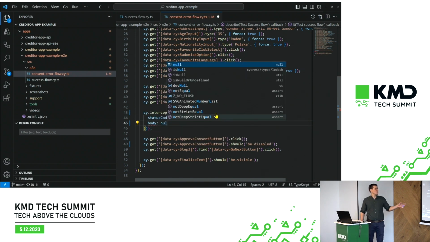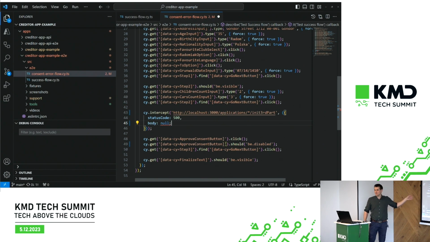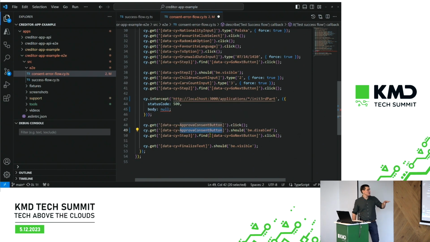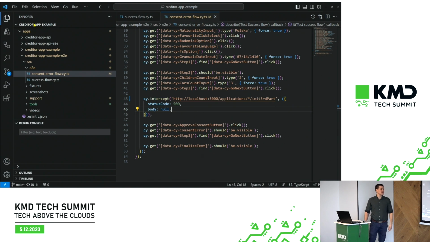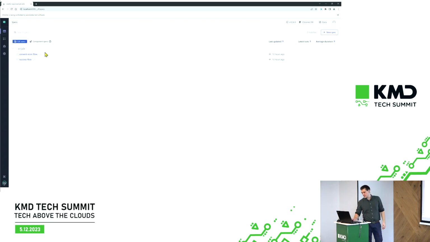So this call will not even go out from Chrome to our API. It will be immediately stopped by Cypress. So this endpoint might not even exist in the API. We are also changing the assertions. Please make sure that after clicking the approve consent button, the consent error will be shown to the user, but the user can still proceed, and at the end he should see this finalized text. So let's see how it's working.